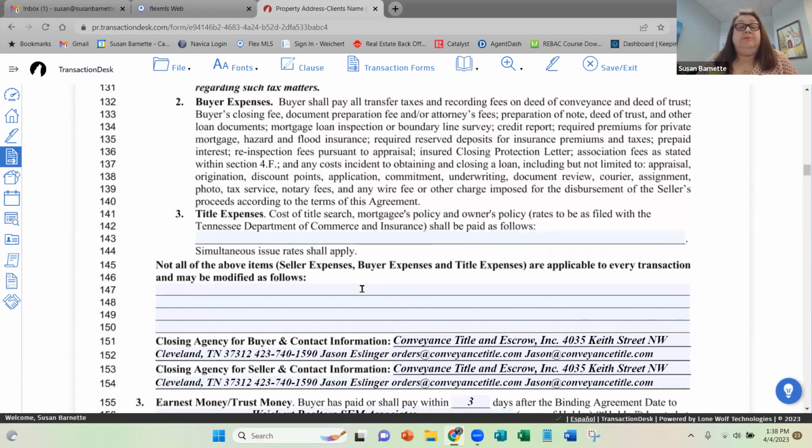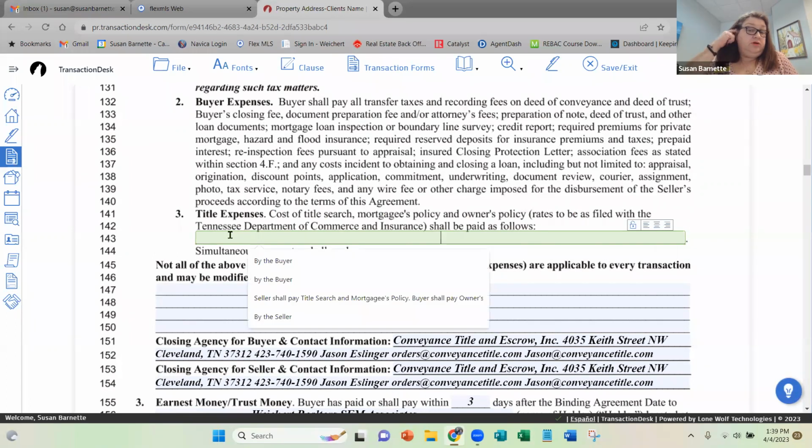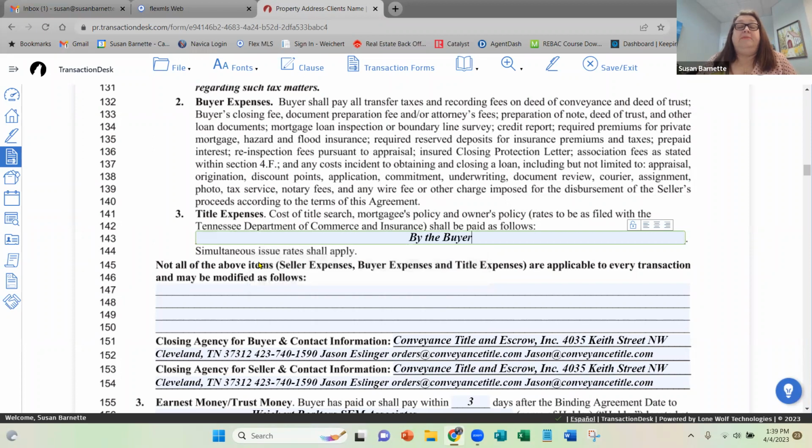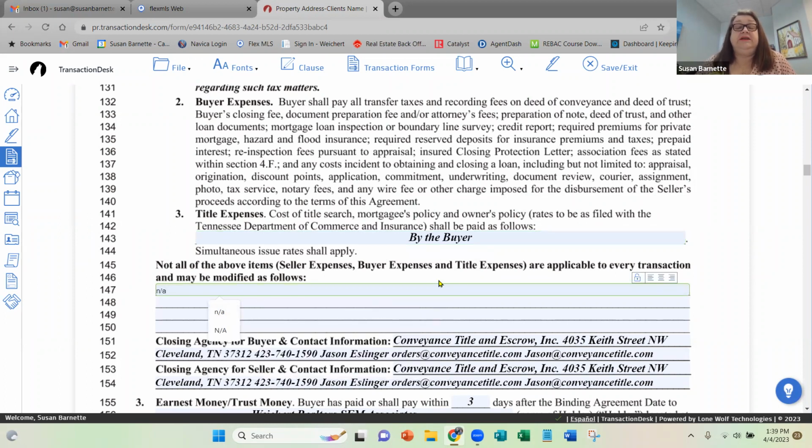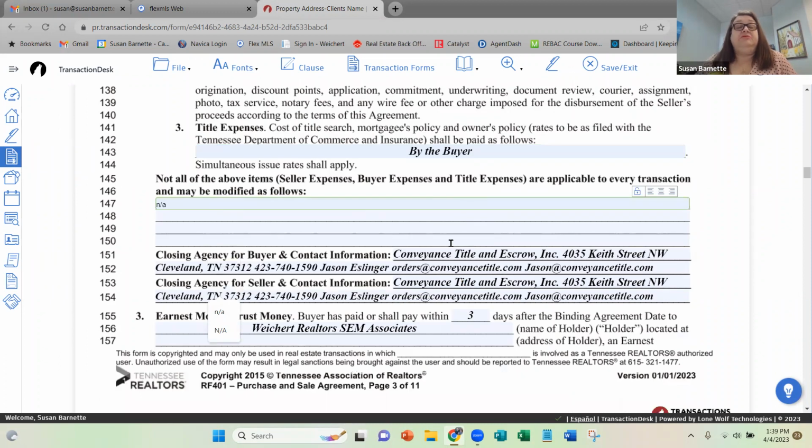Then we're going to come on down here and we have to address these items here. We're going to say the buyer's going to pay their own costs at this point. Because the buyer is paying their own expenses, I don't have to do anything right here, so I can just type NA because we're not doing anything here. We have pre-filled in conveyance title. If the buyer wants to use a different title company, they can choose that from the vendor list and you can change that.